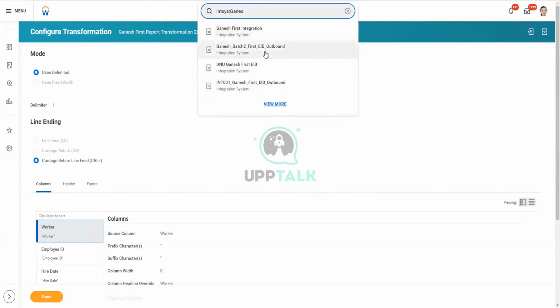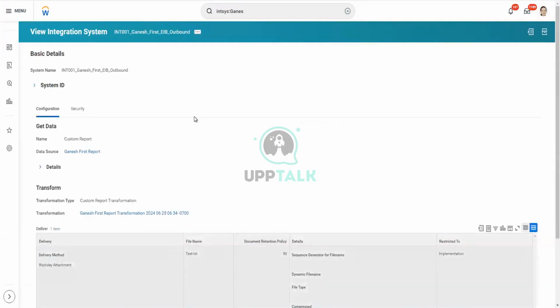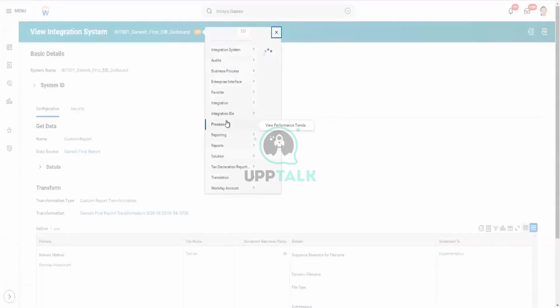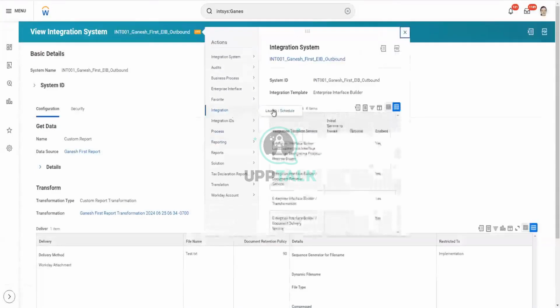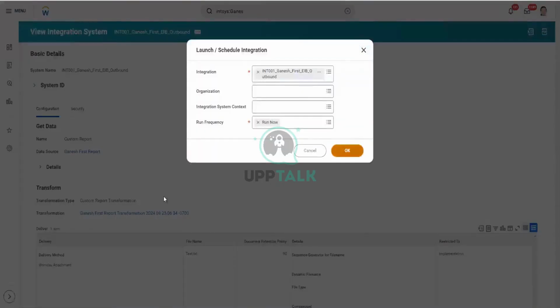Launch, I want to use system default only. Click, your integration has been launched. Click on refresh to see where exactly the processing is. 80% completed. The file has not been generated yet. Click on refresh again. Still the file has not been generated. Click refresh again. It's taking more time than the previous integration run. That is because of the transformation.